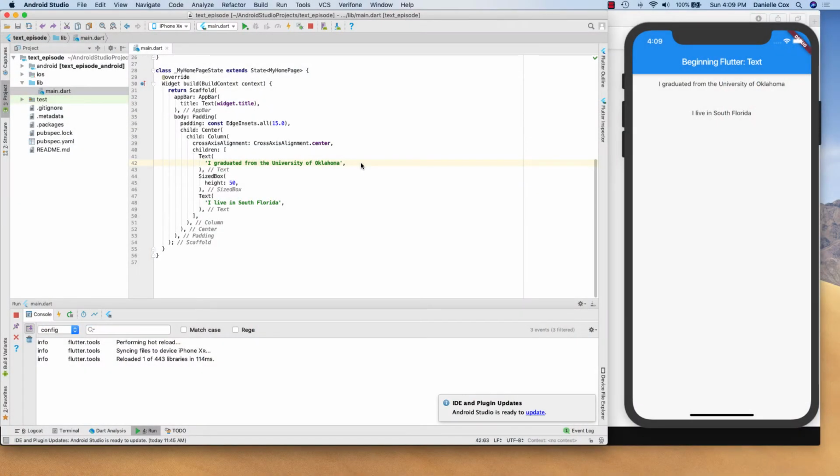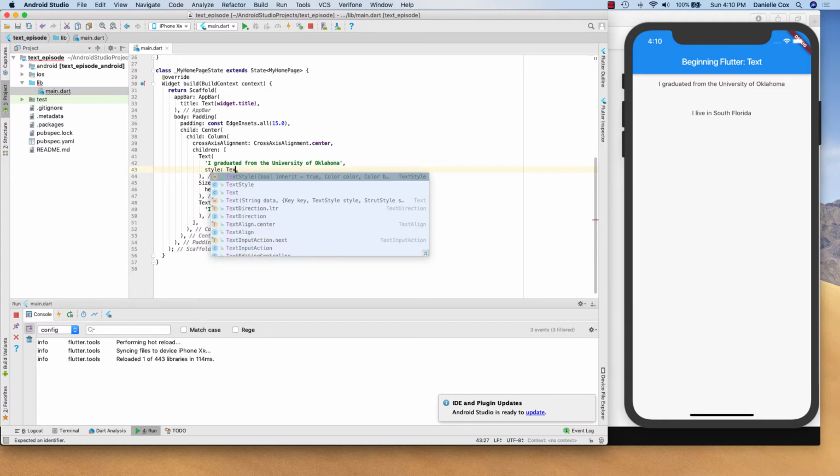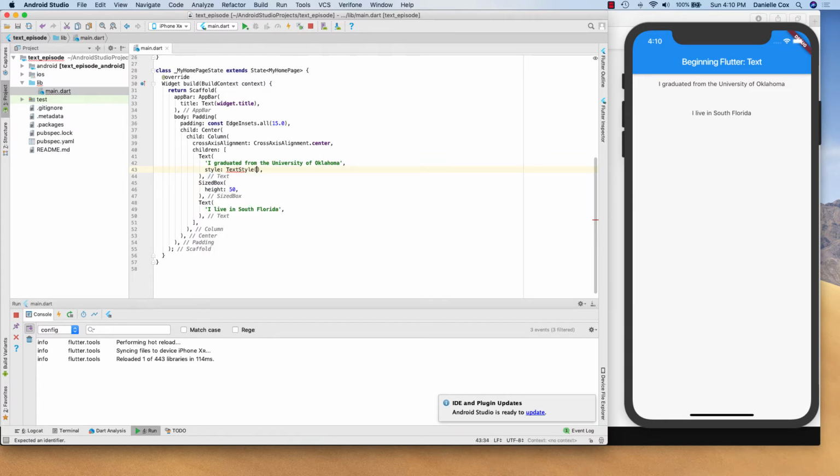Okay, I put a couple more facts about me on the screen there, but the presentation's kind of boring. So let's add some style. We do that with the style, which takes a textStyle parameter, and we could, for example, change the color to be red, which is my school color, and that looks good. But let's do more to it.